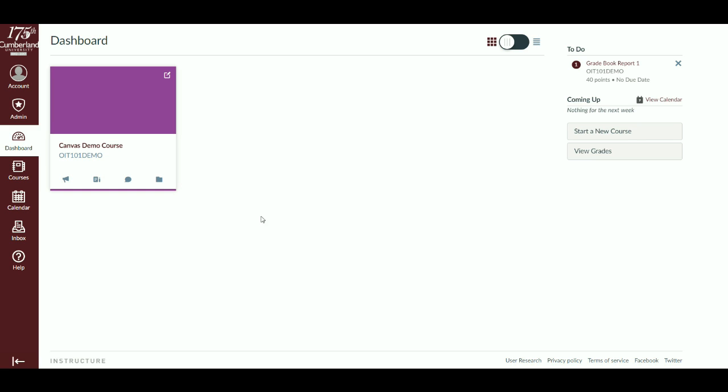Hello and welcome to another tutorial. Today we'll be going over Canvas sections inside a course. We'll be going over assignments, discussions, and quizzes. This will be from an instructor's side, so we'll be going over how to set up assignments, quizzes, and discussion posts. So let's get started.